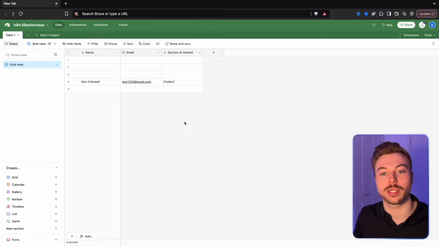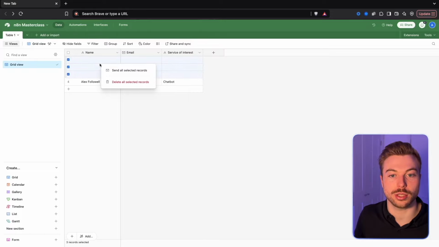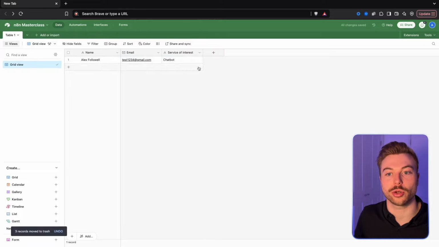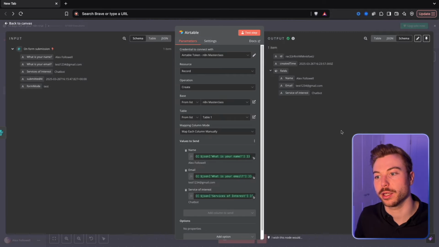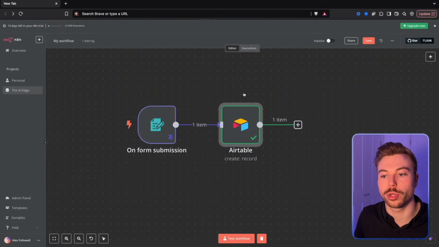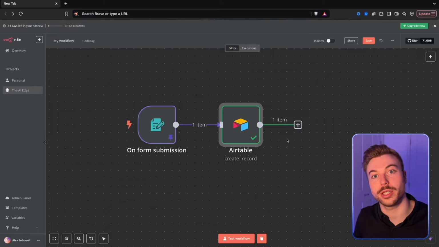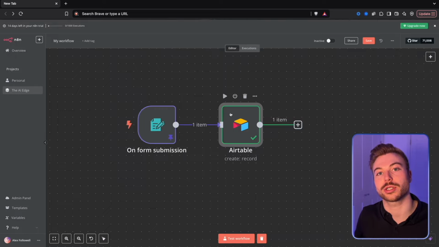So now if we come back into our Airtable, as you can see here, these were just some empty rows. We've now got that information stored. If we come back and we come out of here, what we'll also see is that it's gone green, which means that it's executed that process successfully, and we'll be able to use that information in the future.